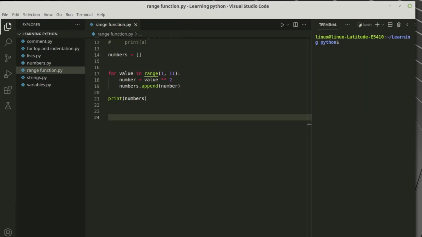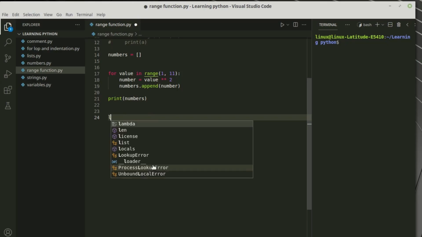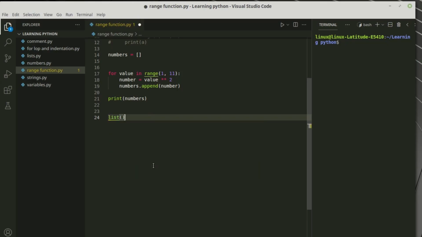So let us look at how we can use the list function to automatically convert the values from range into a list. So instead of us getting the values from range and converting them to a list like what we have seen here, Python provides us with this particular function called list, and we can use this to convert the results of values directly from range automatically to a list.